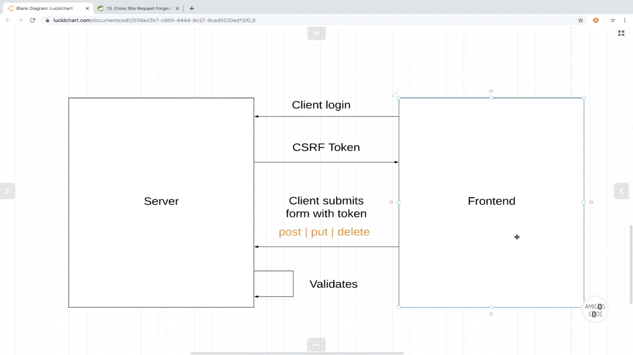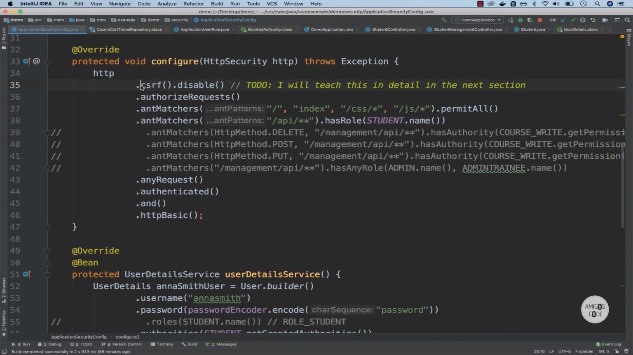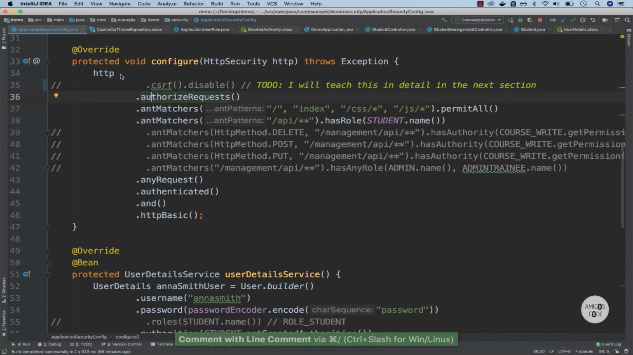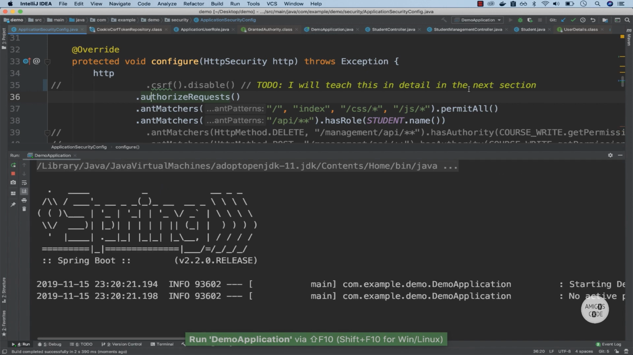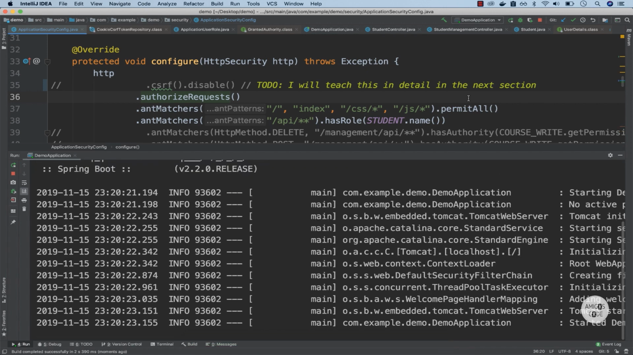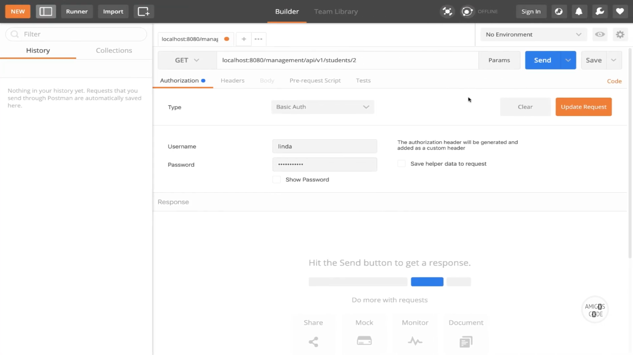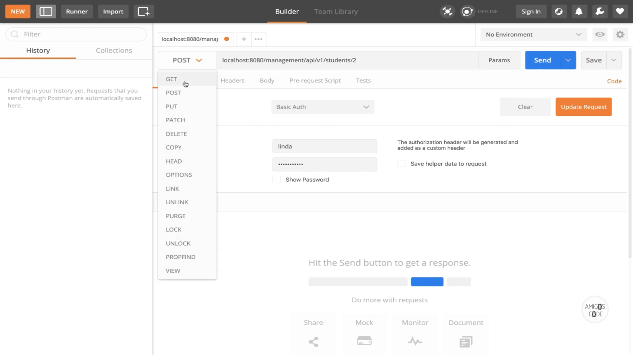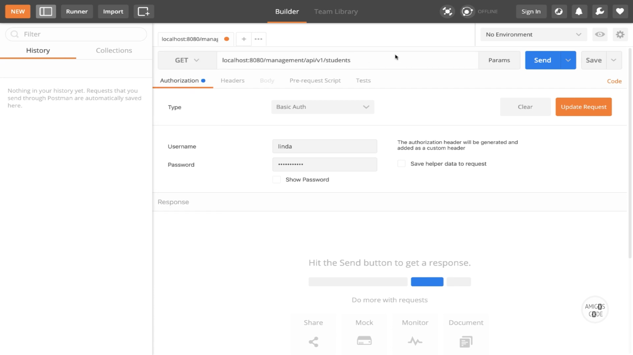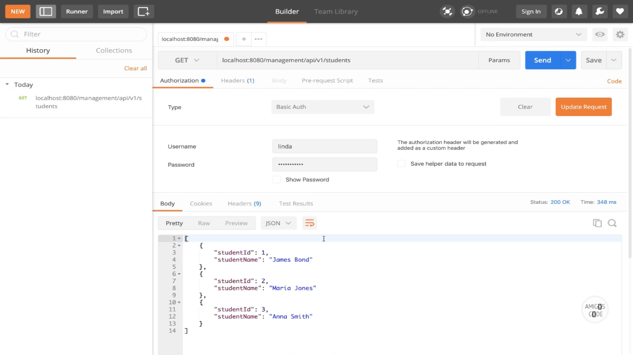So let me go back to IntelliJ and right here. So let's comment this line out, right? So we're going to enable cross-site request forgery. So if I restart the server, there we go. And if I open Postman, so right here, remember before Linda was able to post requests. So if I now try, let's actually first send a GET request. There we go. So you can see that this works.